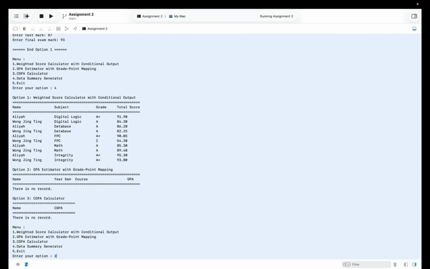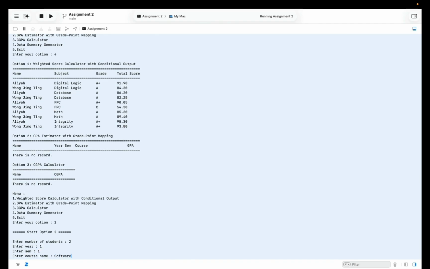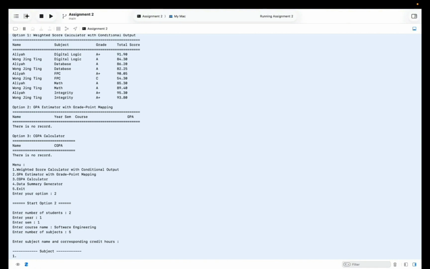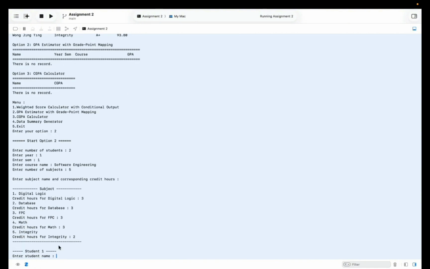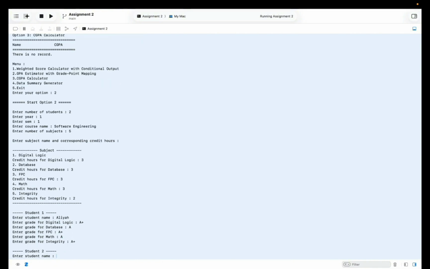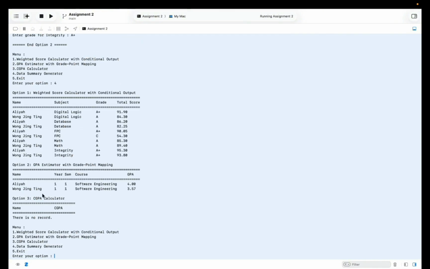Enter 2 to calculate GPA. Enter the number of students, enter year, enter SIM, enter course name, and enter number of subjects. Enter the subject name and corresponding credit hour in the subject list. Now we can see the credit hour of digital logic, database, FPC, math is 3, and the credit hour of integrity is 2. Enter the grade of each subject from table option 1 for Alia and Wong Jingting. Enter 4 to view the GPA calculator from function option 2.